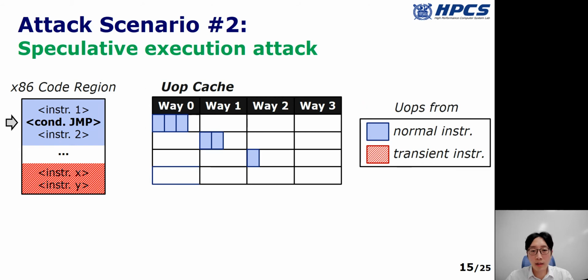The second attack scenario is speculative execution attack. The key idea is that even if the misspeculated instructions are rolled back, the corresponding microops can still exist in the microcache. For example, when modern processors meet a branch instruction, the processors speculatively execute the next instructions from the branch predictor. During the speculative execution, the decoded microops are stored in the microcache.